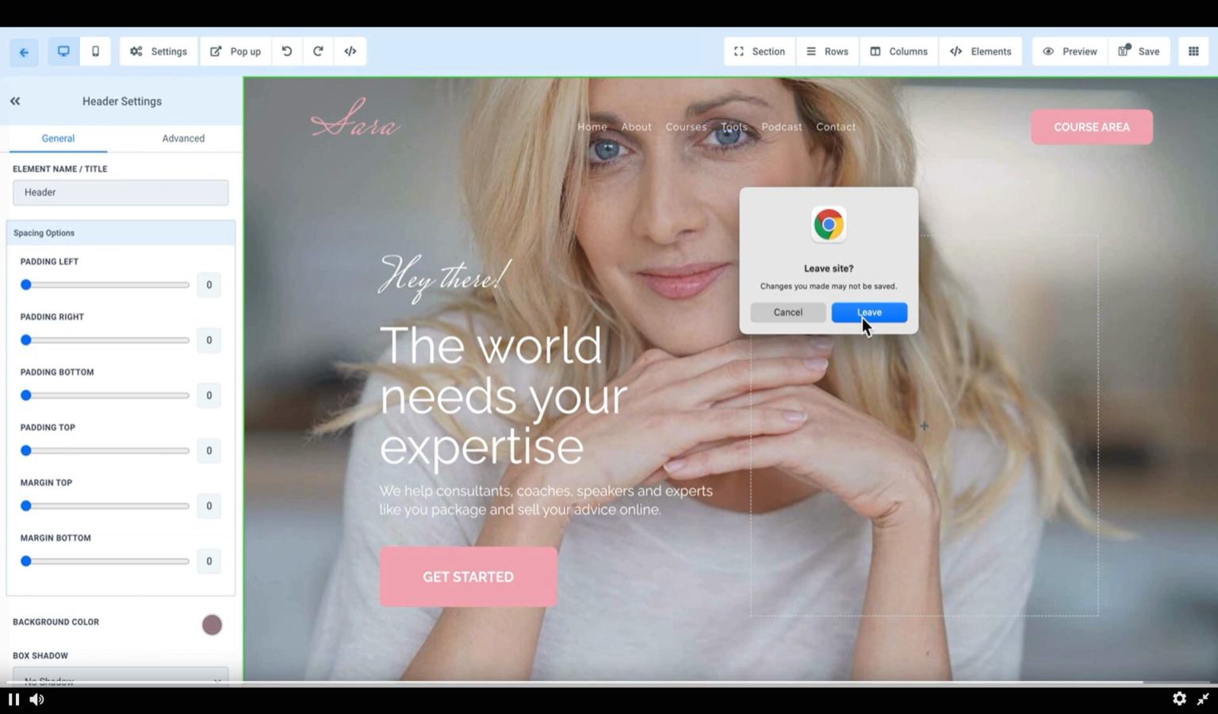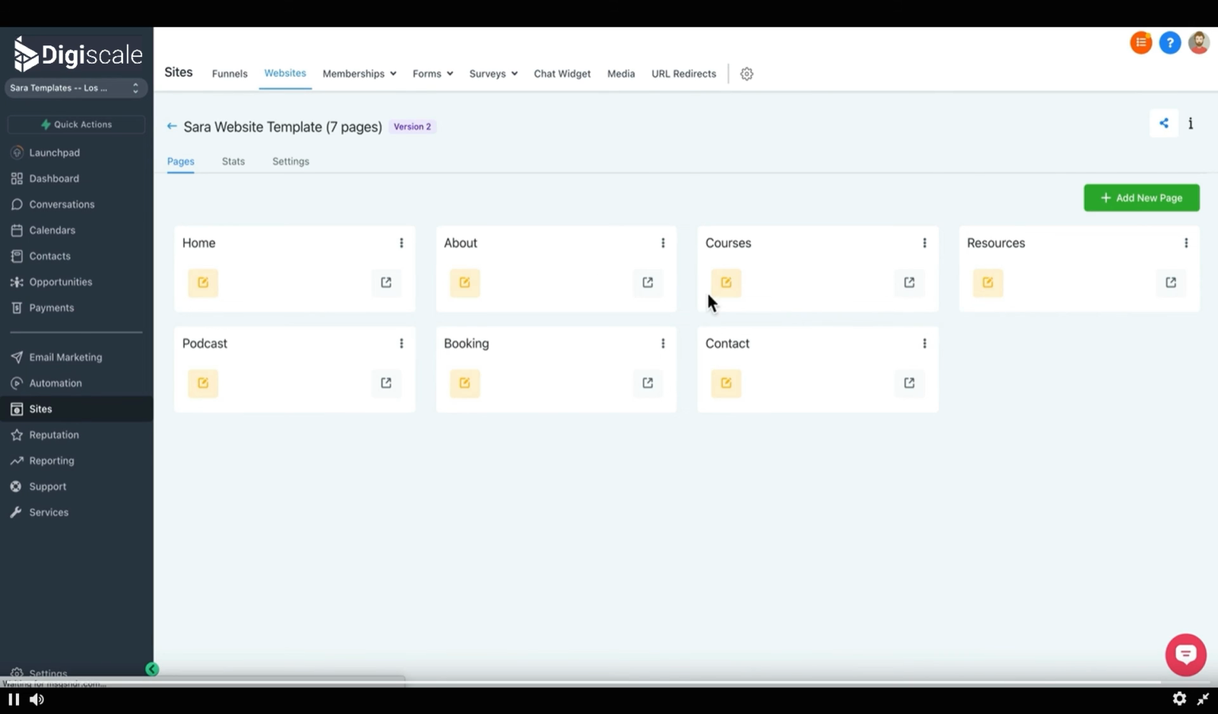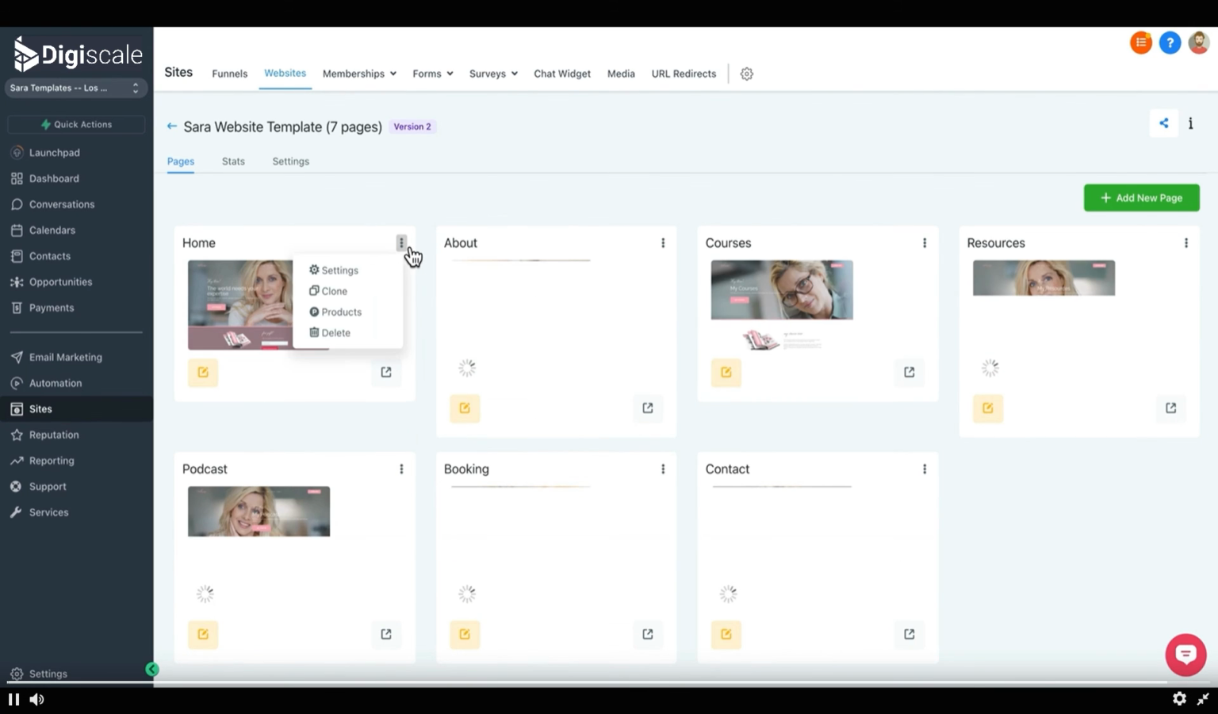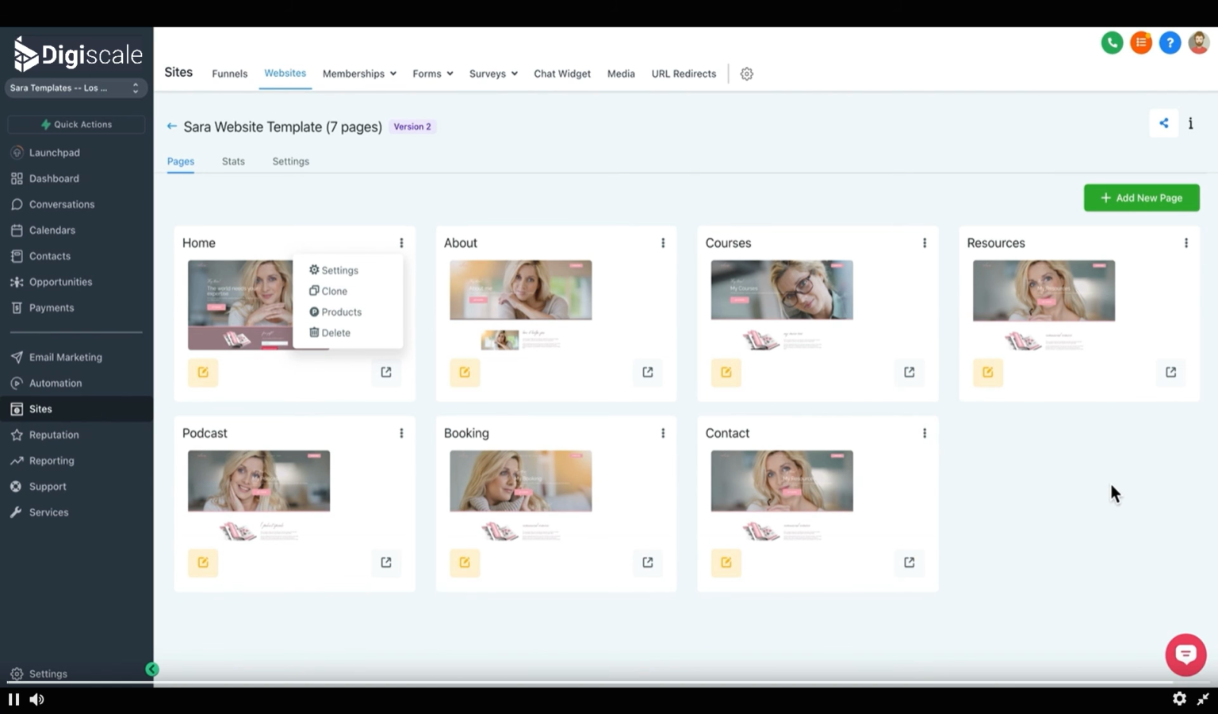So I'm going to jump out of this and save any of my changes here. You can also, as I said, clone any of your pages as well to make for faster workflow. And you can build out all your pages and connect them with the navigation bar.